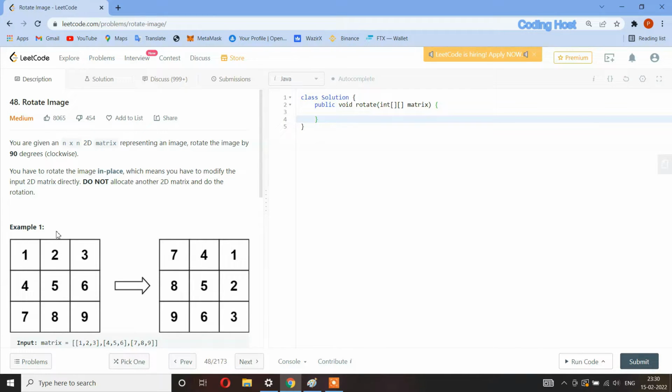So in the example 1, you can see that we have these columns 147, 258 and 369. So after rotation by 90 degree, this first column will become the first row, then this second column will become the second row and this third column will become the third row, but they are in the reverse order. So how we can do this?